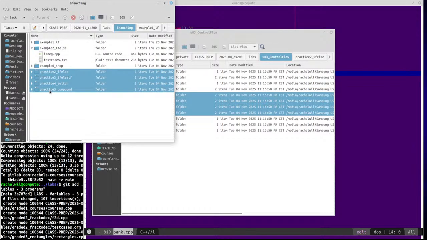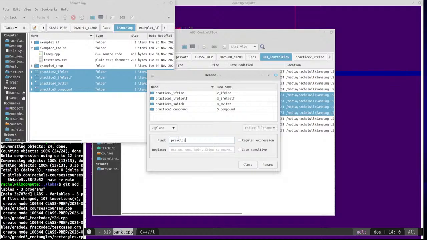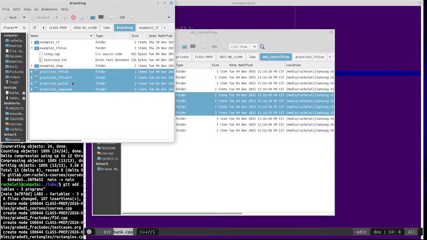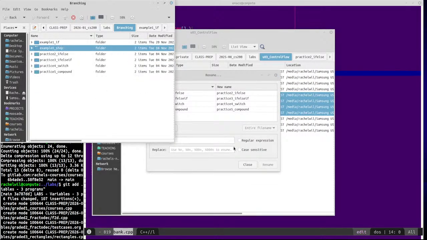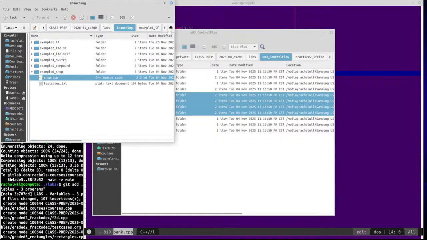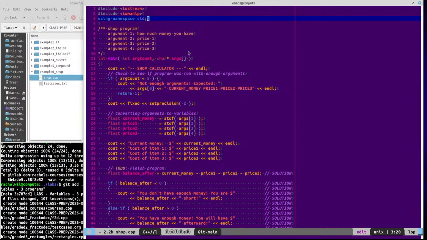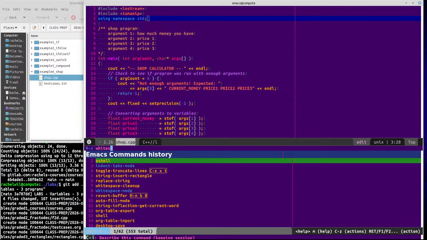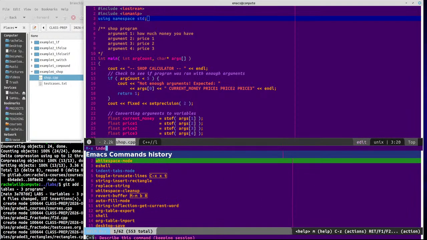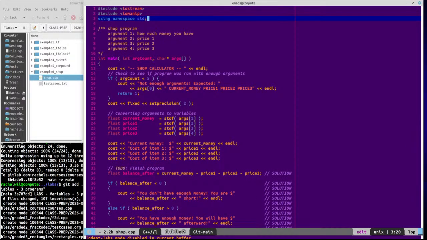Rename these to example. Oh, it's mad about something. What did it say? Oh, I meant to delete that too. So shop was what I had them do this semester, where they'd enter some balance and then an amount to withdraw.